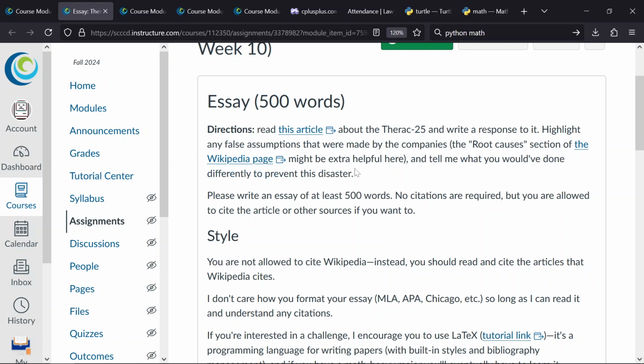All right, so it's a really good article for you to read and an essay to write about. Just tell me what you would have done differently and try to pick apart what they messed up on, in your own words. And so just do that for 500 words. You don't have to cite anything if you don't want to, but you might feel the need to cite the article. That makes sense.